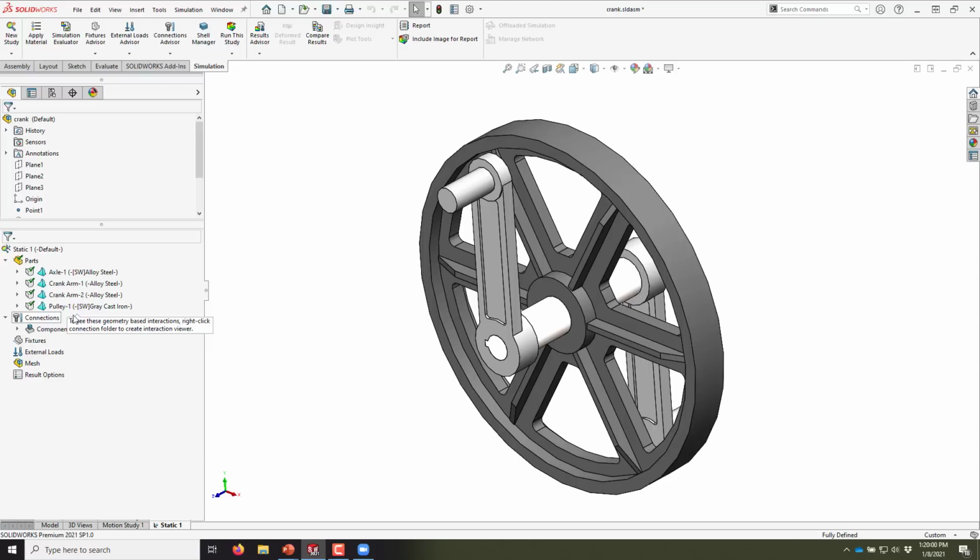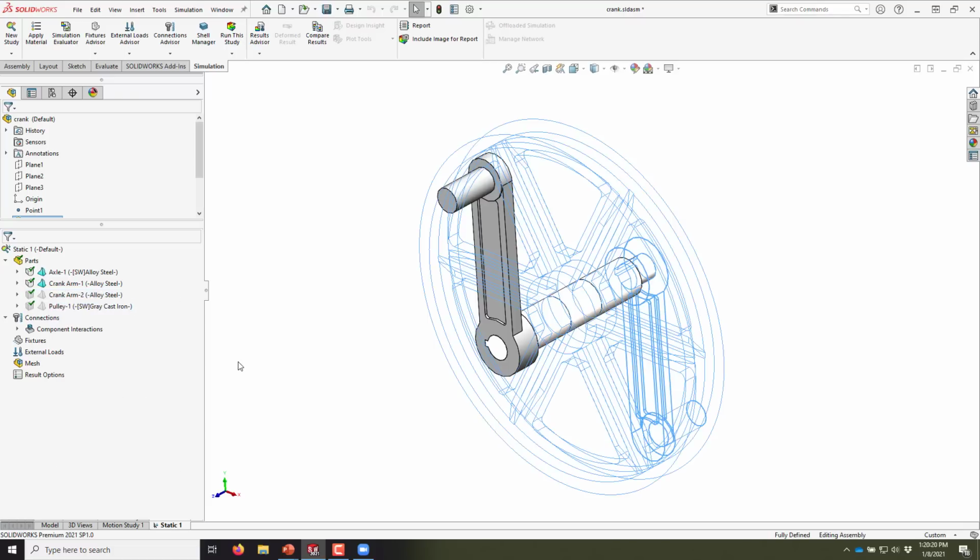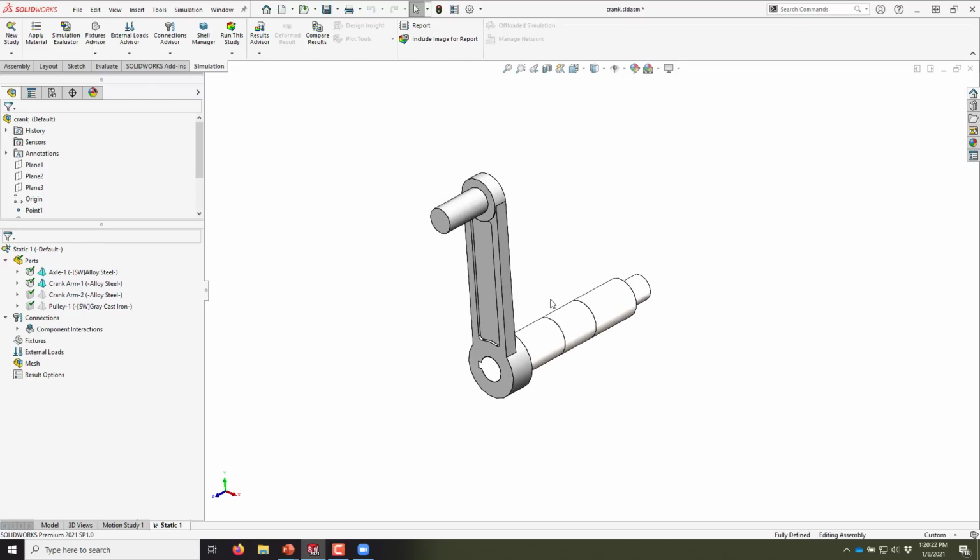Alright, so there, I've got all my materials applied, but really I want to do a simulation not on all 4 of these. I want to start simpler than that even. So I'm actually going to exclude these two guys, this crank arm and then this wheel. If I select these two bodies in my simulation tree, I have an option to exclude them from the analysis. And now I'm just down to the simpler version of my crank.